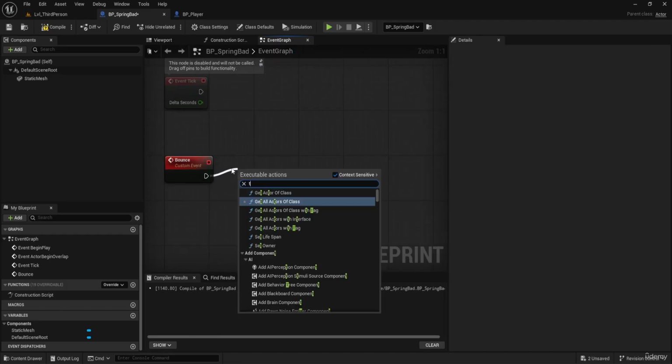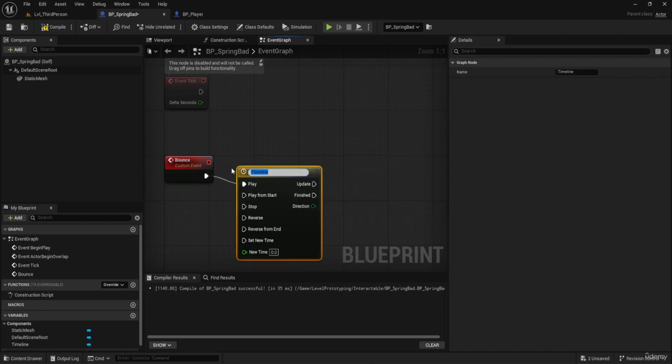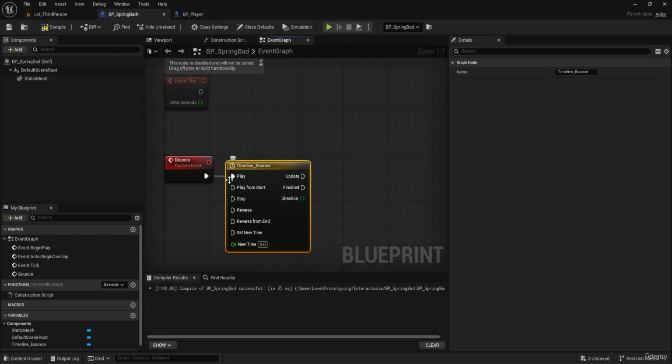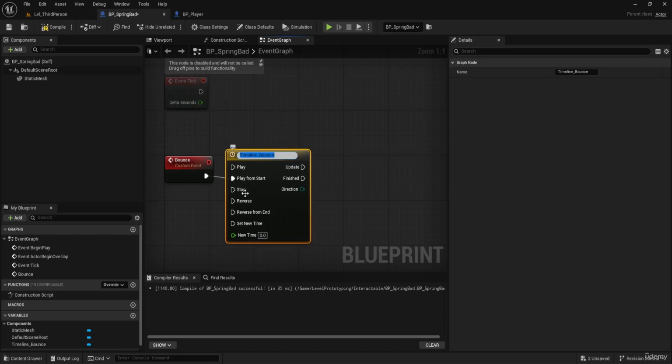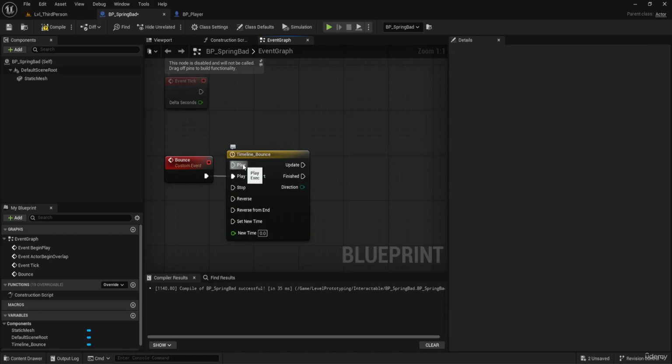And we'll create a new timeline and we'll call it timeline_bounce. And instead of having it connected to play, we'll have it connected to play from start. The reason for that is if we do play, that works when we only launch the timeline once. But if you want to do it twice, the play will only play it once from the beginning. So after the timeline ends, to reset the play button, you have to actually do reverse. And that's why when you select the play from start, it will always start from the beginning.